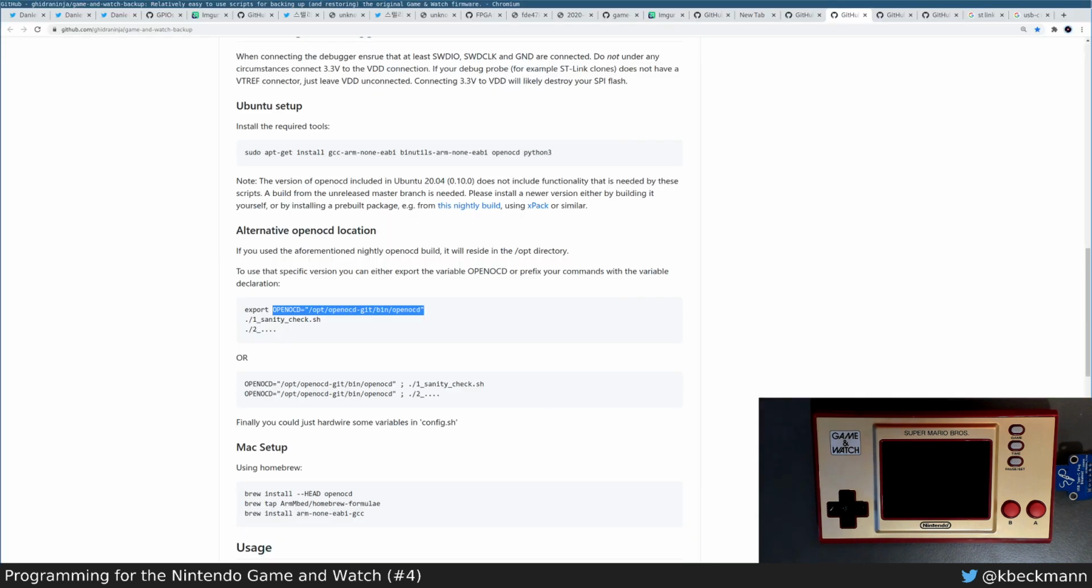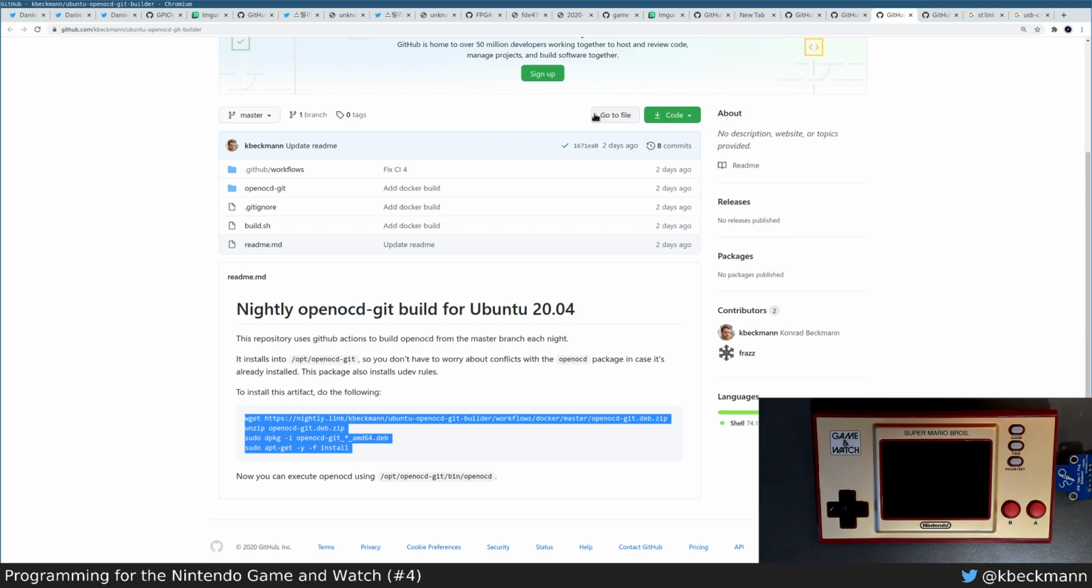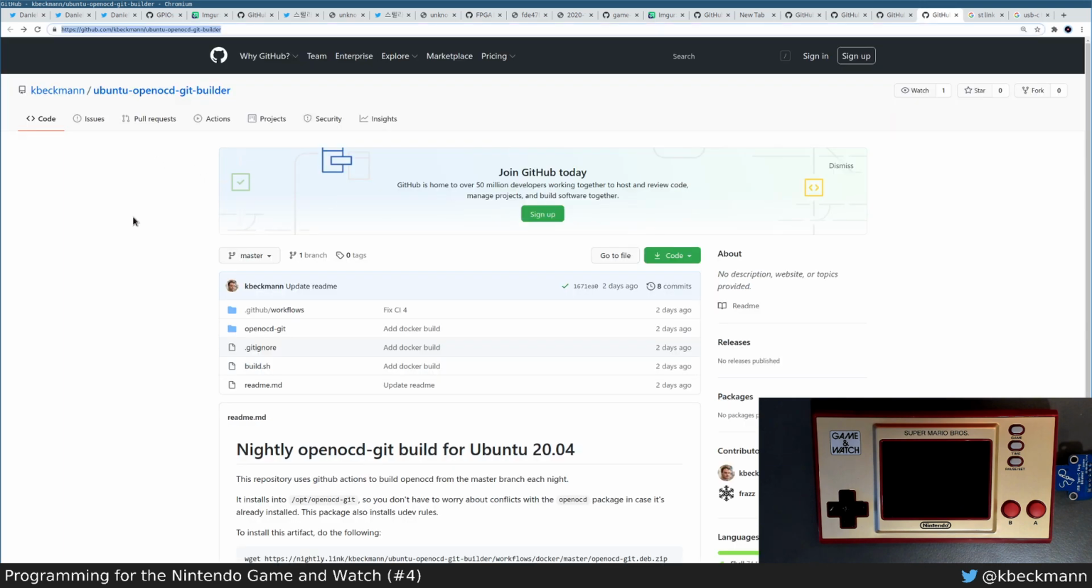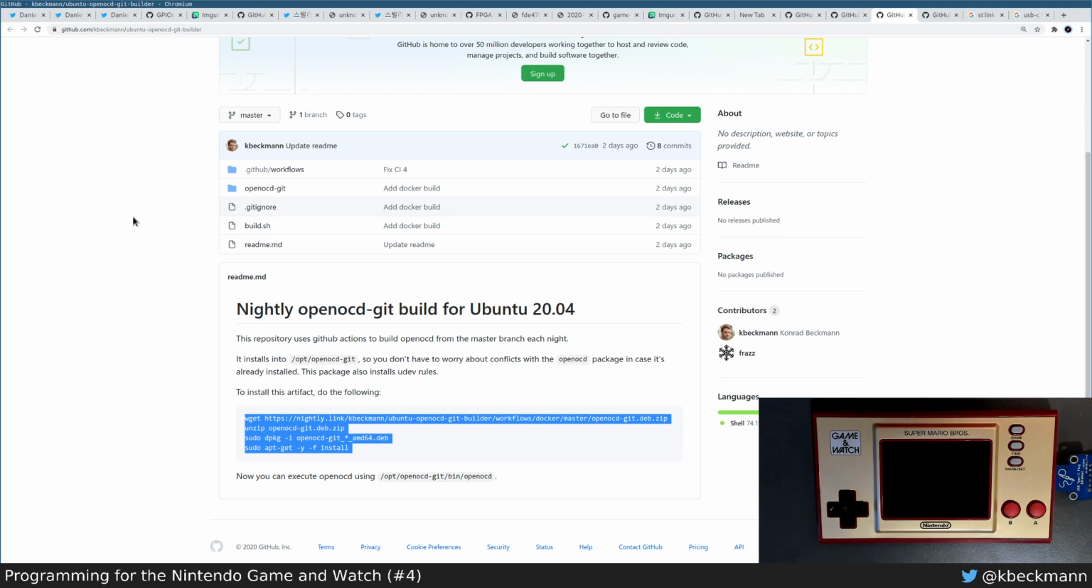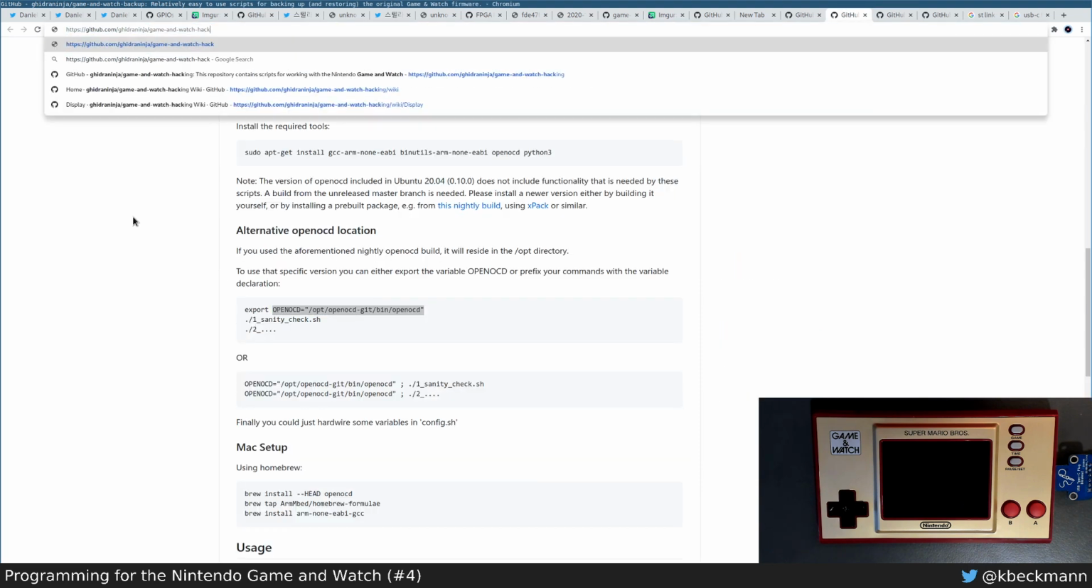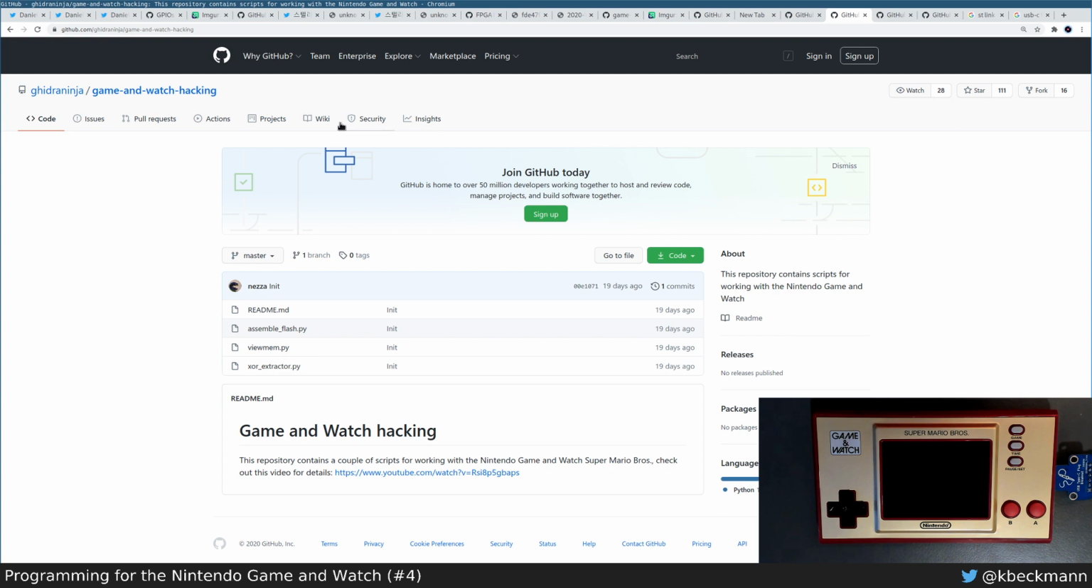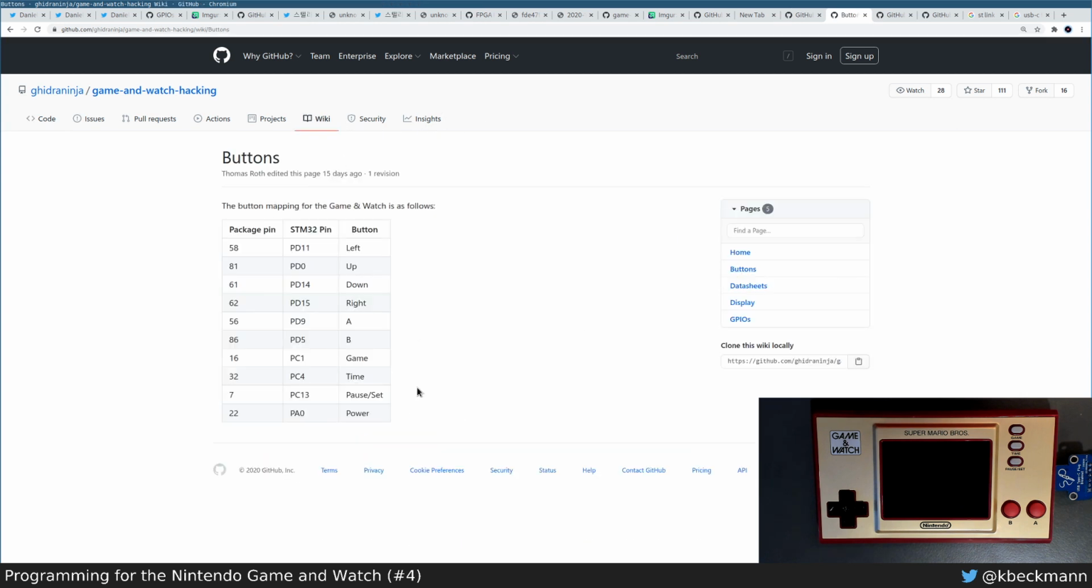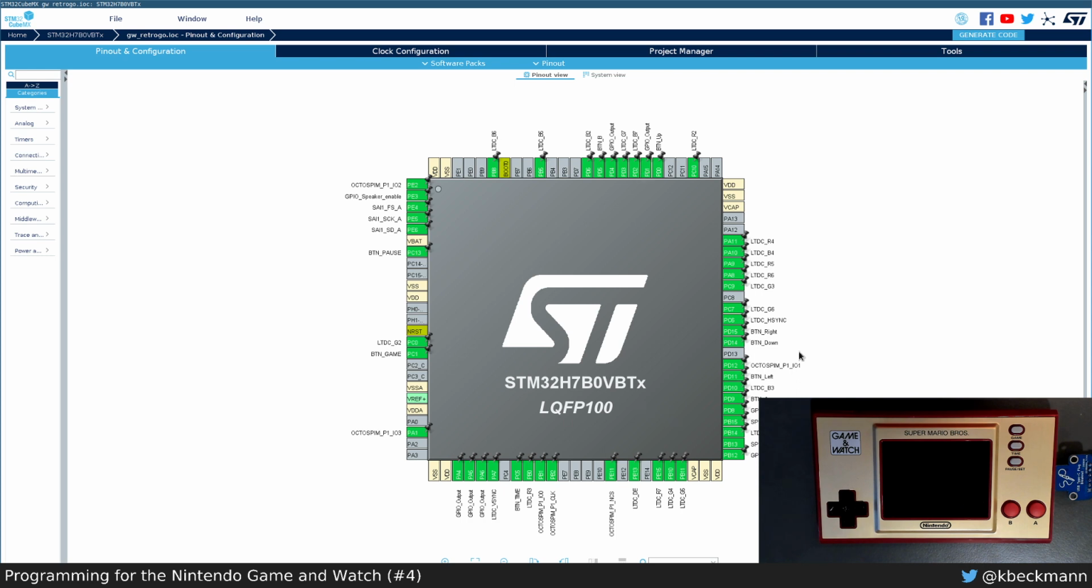So how do you do that? Let's check the wiki. Thankfully, stacksmashing has already done a lot of mapping for us. Let's check the wiki and go to buttons. Oh, look at this. PA0, also known as pin number 22, is power. So let's map this up in the STM32CubeMX. It was PA0. There we go. Should be a GPIO input.